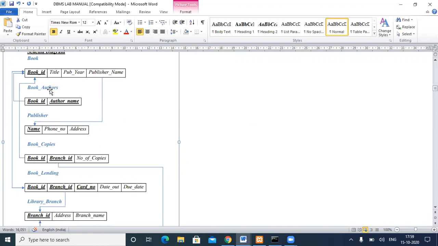Next, book author. In this book author, we have two attributes, book ID and the author name. Together, book ID and the author name will be the primary key, and this book ID is referencing the book table. Same thing, publisher name will be the primary key. It is not referencing any of the tables.